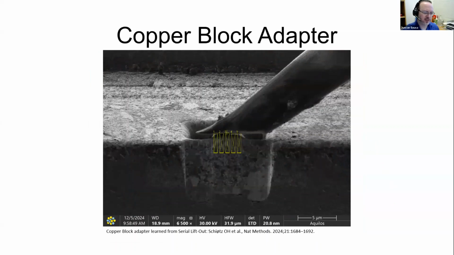One of the first things we're going to do is build or attach what's called a copper adapter block. This method is, as far as I can determine, out of the serial lift-out paper, where they use a copper block, they attach it to the end of our lift-out probe here by welding it on. So in the back here, you can see that we've milled out basically a square, like a bit less than 5 micron cube of copper, and it's only attached by these thin parts onto either side of it. And we're going to weld this to our probe.